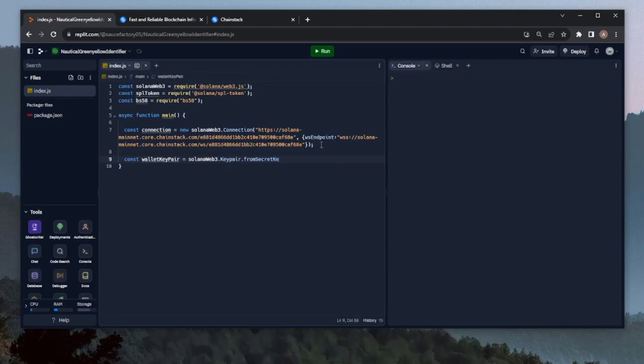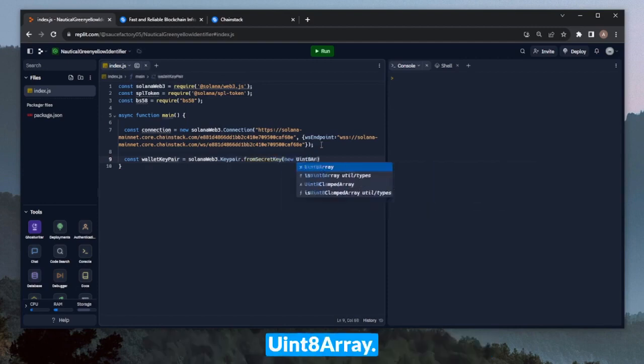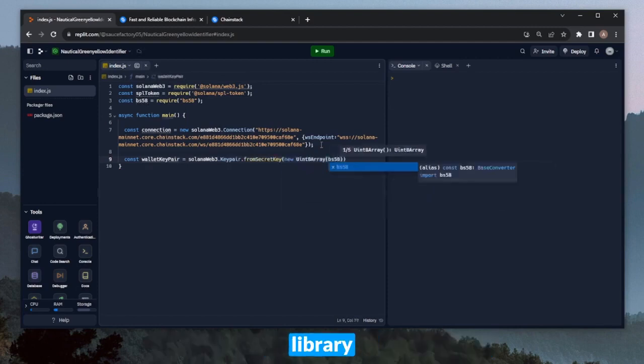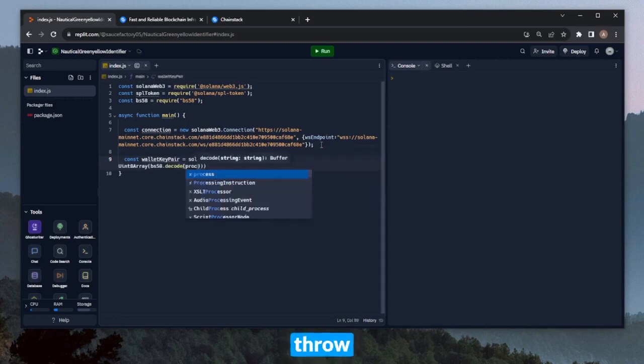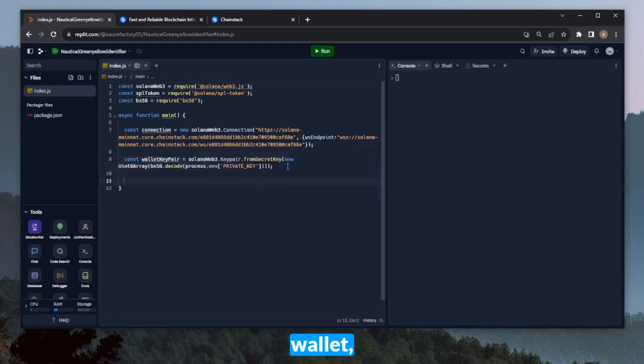Web3.keypair.fromSecretKey. Here we can make a new uint8 array. We can pass in our base58 library, then the decode method on that, and then in here we can throw in our private key.